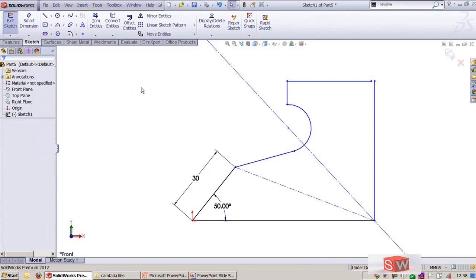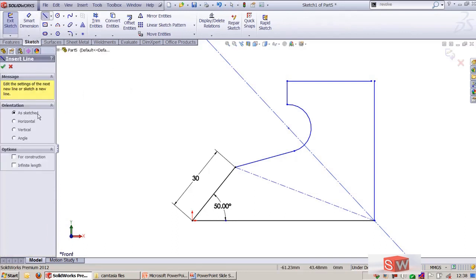So using the line command, you can create 4 types of lines, and also you can create infinite length and also construction line segments. This is all about the line command.